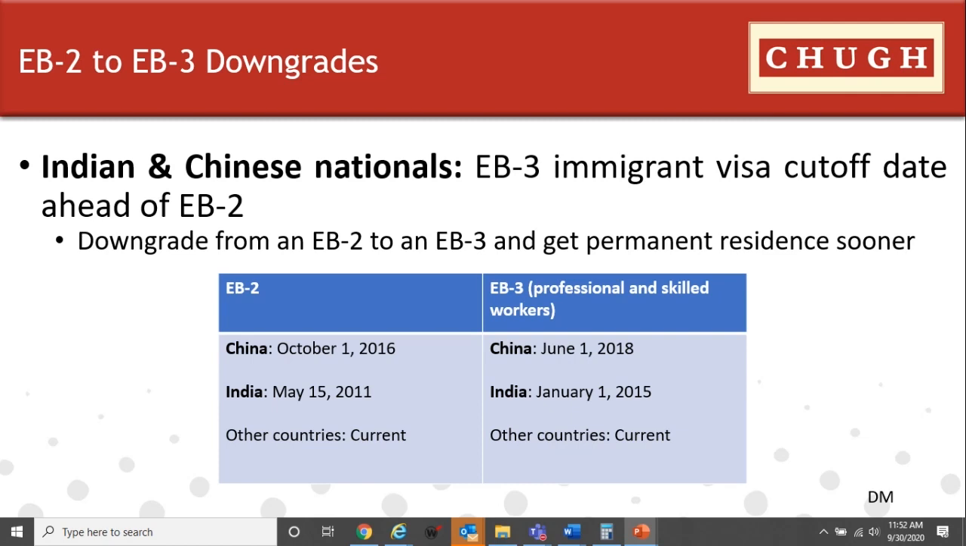That's right. So let me start by saying that I'm not a big fan of the word downgrade. I think that's common parlance, but really there's no downgrading of anything going on. All we are doing is filing a new petition for EB3 category, right? So let's back up a little bit. Why are people requesting downgrades?